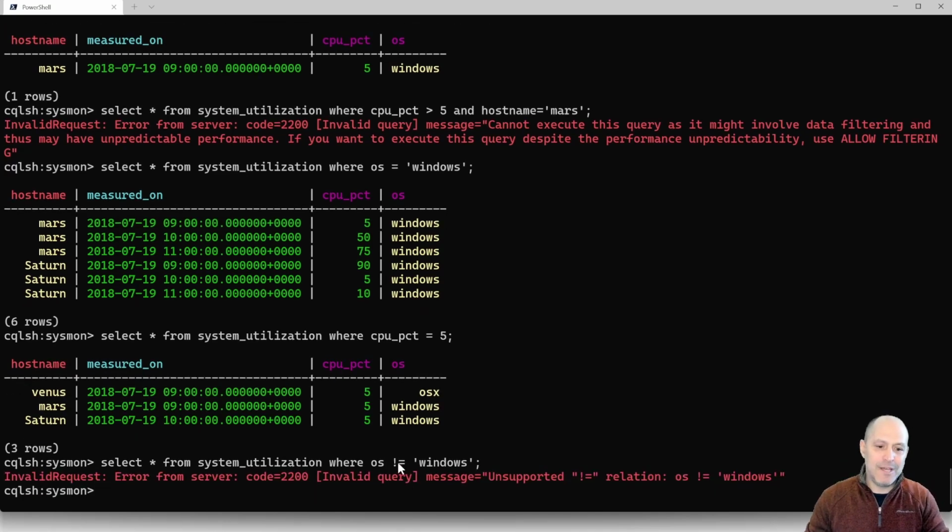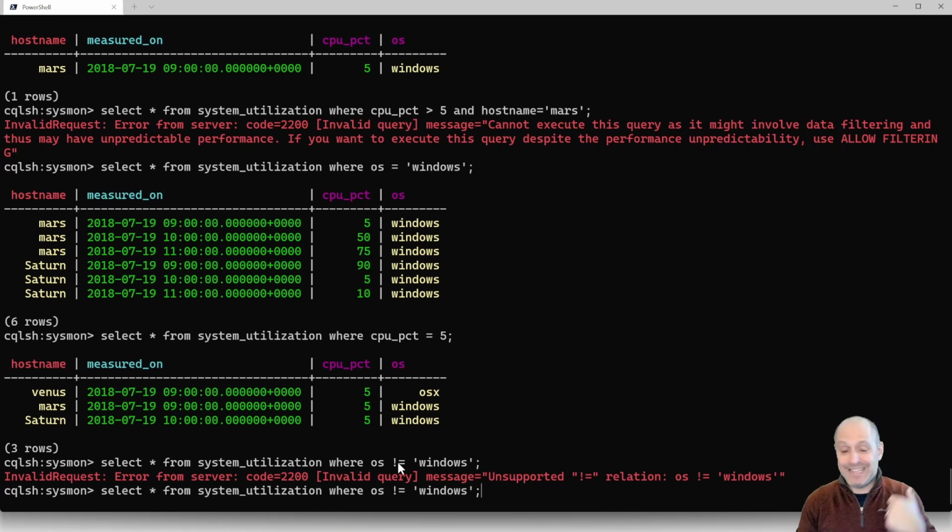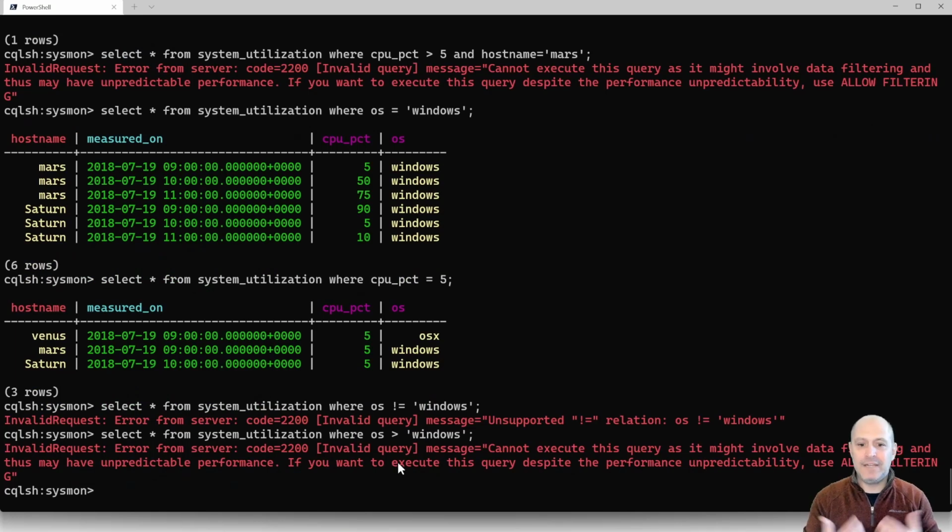You can't do not equals, by the way, in Cassandra, because again, this has to do with indexing, right? I wouldn't be able to do greater than on a varchar either, right? Can't do that, okay? So unless it's an exact kind of match, you're not going to be able to leverage that index.